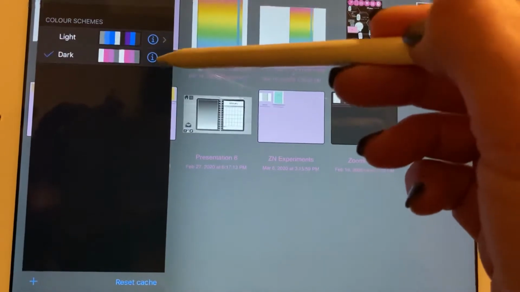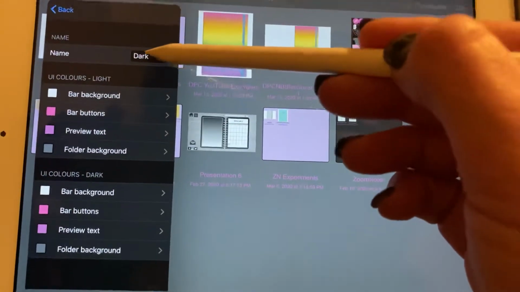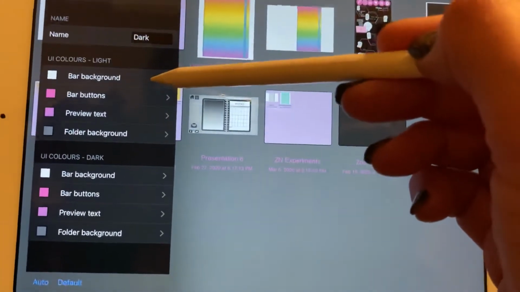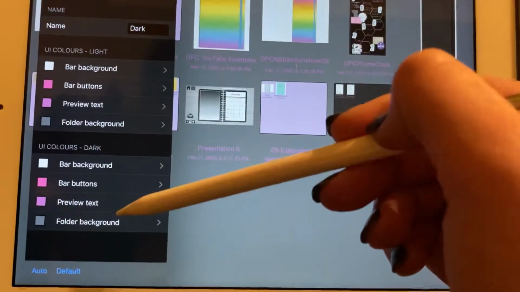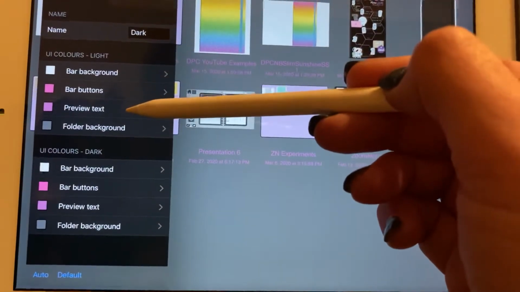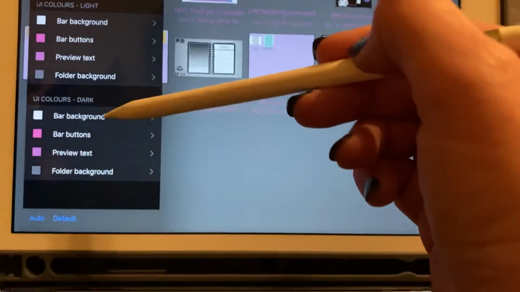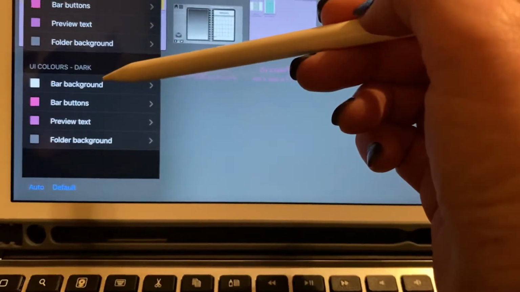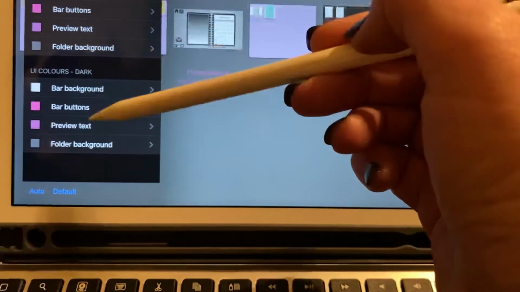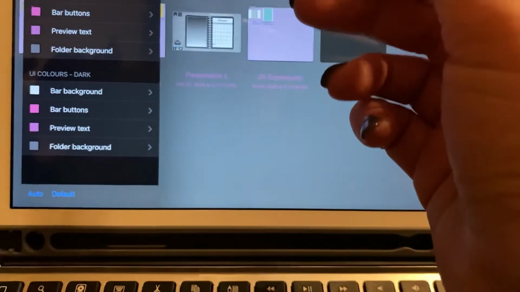If you click on the arrow, there's where you rename it. And then you can click what color you want your background to be, what color you want your bars to be, your preview text, your folder background. And then, here's another section of it. And it all depends on what is showing, whether it's the light and the dark.